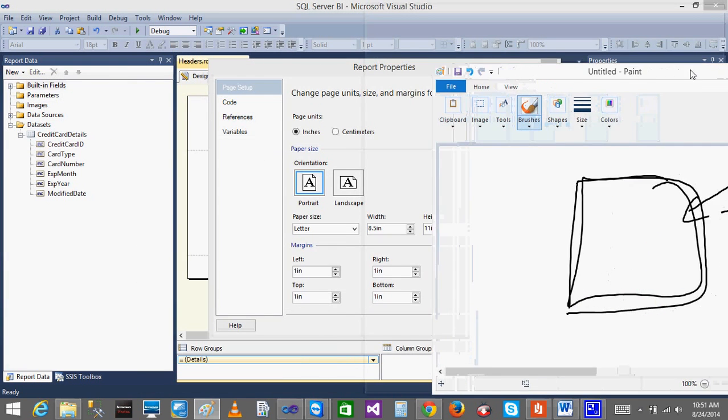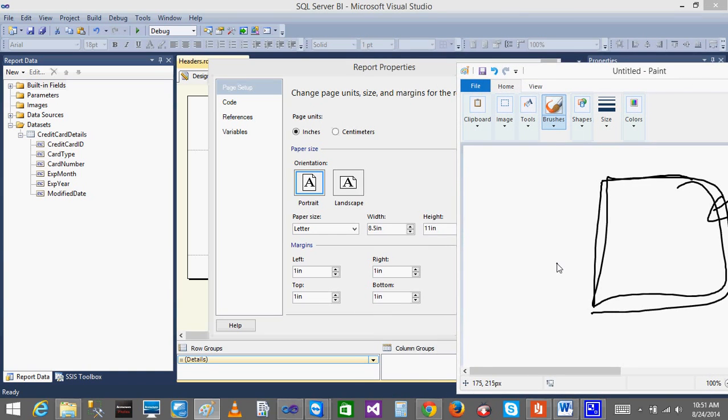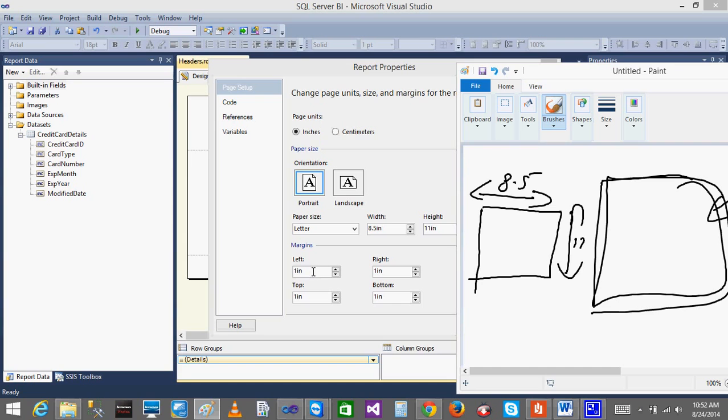You are given the page size, width 8.5 inches. This is my page, so the width is 8.5 and the height is 11. After that, you can see there are margins. For the left side margin, there will be a space, and there are also top, right, and bottom. Whatever the matter is, it is going to print only in this area.